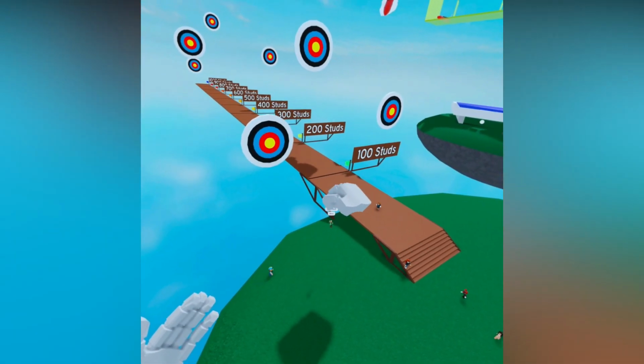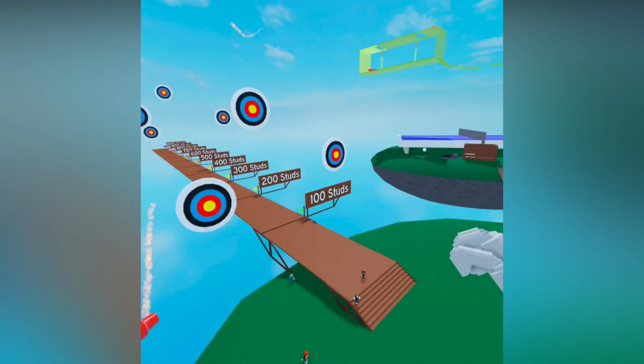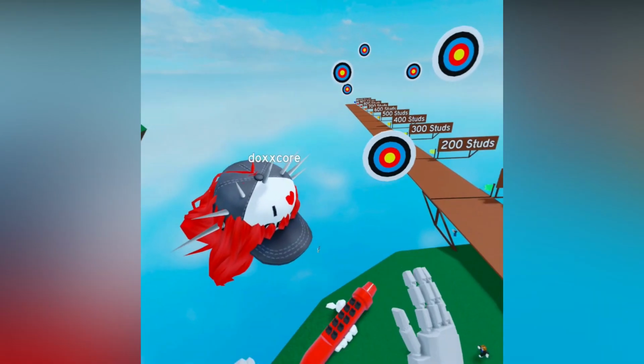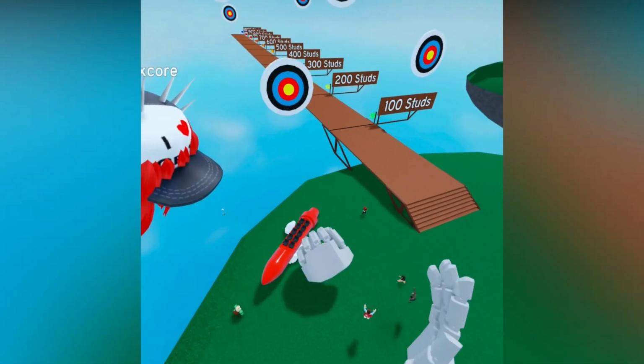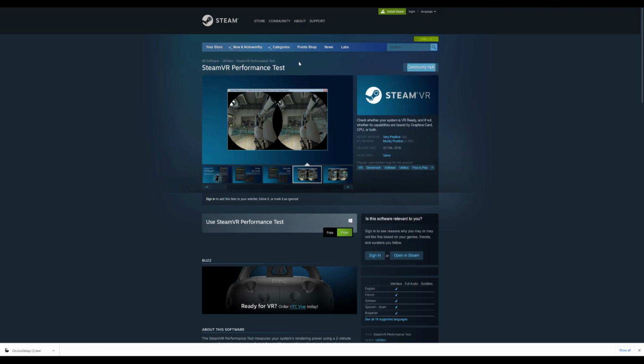So this is really simple and straightforward, but listen to what I'm saying carefully. You need to have a VR ready PC to be able to do this. If you're not sure whether your PC or laptop can run VR games, then just download the Steam VR performance test and it will assess your PC for you. If you don't have a VR ready PC, unfortunately you won't be able to play Roblox in VR.